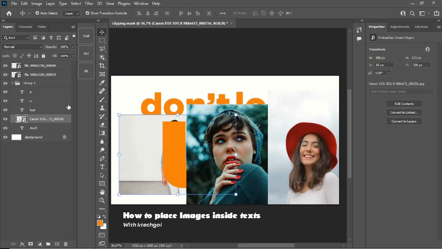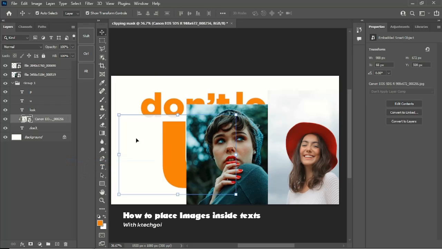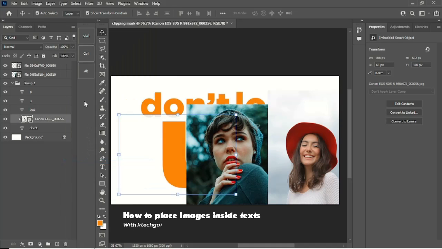Okay, so now that we have done that, we go ahead and hit control. Oh, my bad. Go ahead and right click. Okay, right click, and here is what we need to do to get the image caught up in the text. So go ahead and click clip masking. Okay, so clip masking, good.